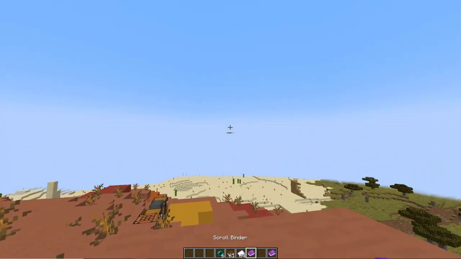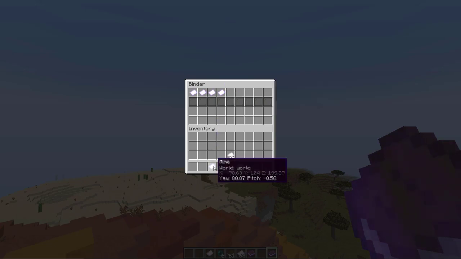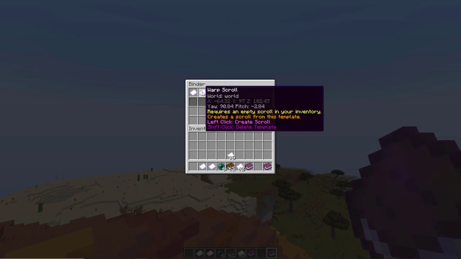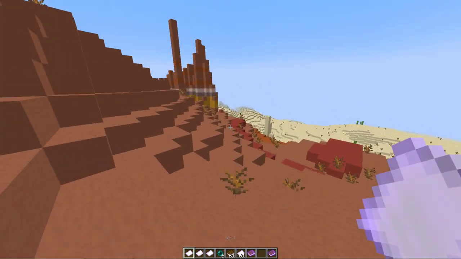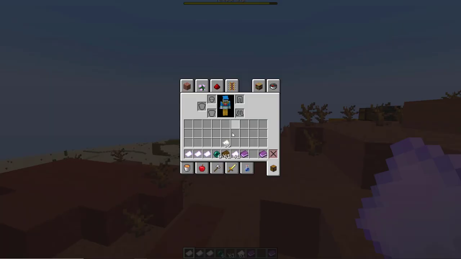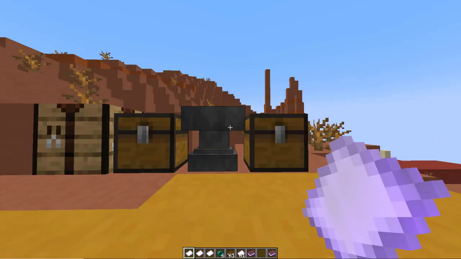So if we've got 64 warp scrolls and then we go into the scroll binder and we want a mine one, for example, we can click that. And now we have 63 left. If we want one of the base, we've got 62 left. So this is a really easy way to get those scrolls back in the teleport locations that you set previously, as long as you obviously have the warp scroll that you created and you've got enough materials to create it.